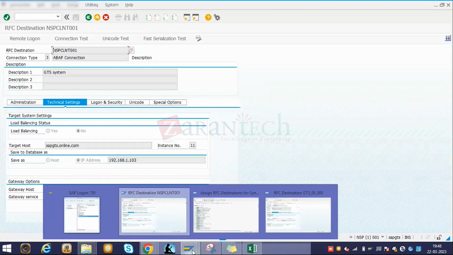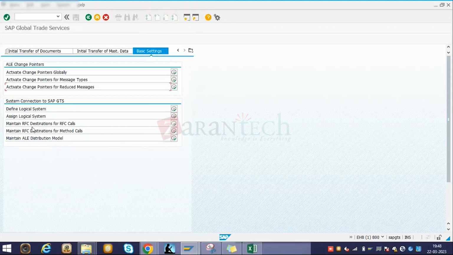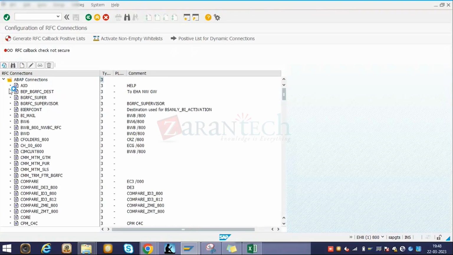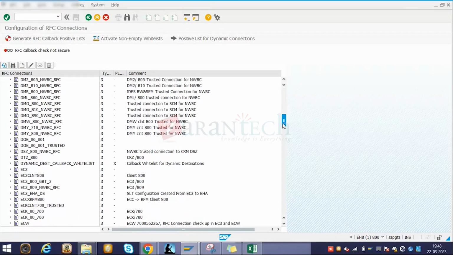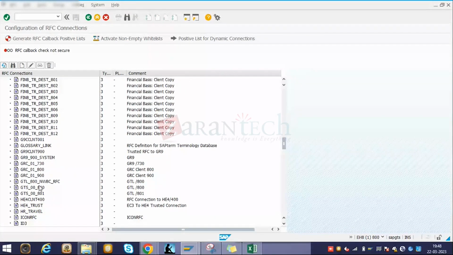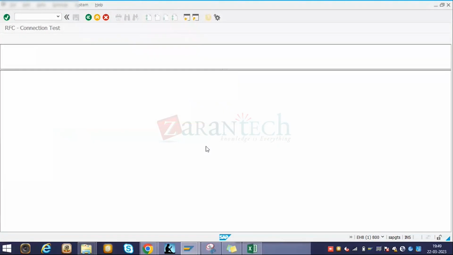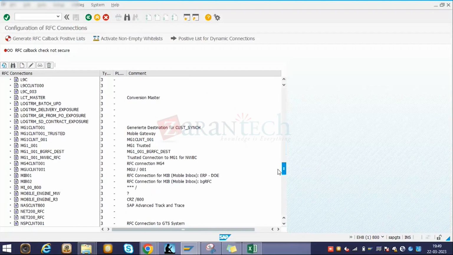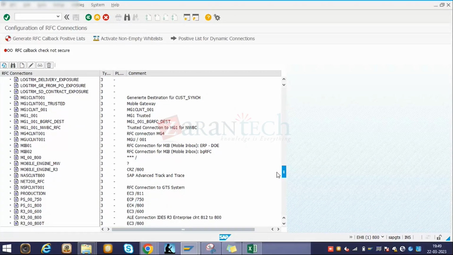Same step we have to do in the feeder system also. In the feeder system also, we have to come to this RFC destination or the target system. Come to this ABAP connection type 3. Okay. Come to GTS 00800 first of all, which is my ECC system. I have configured it. GTS 00800, double click. Same step what I did in the other system. Okay, this is the ECC system, do not change. Connection test is fine. And the last one is the GTS system, which is my NSP system. So for NSP also, 001. This is my GTS system. Same step, we have to perform the connection test.